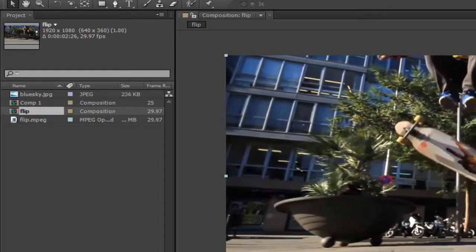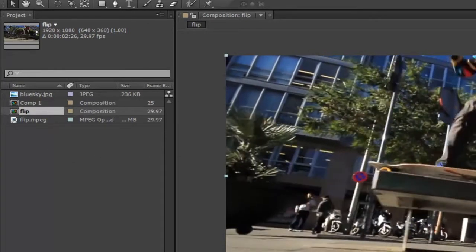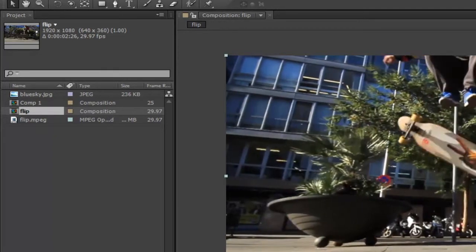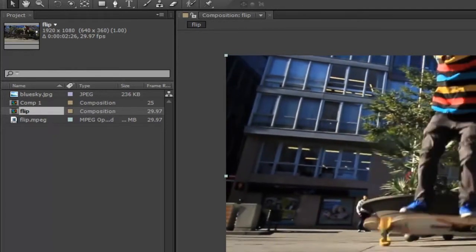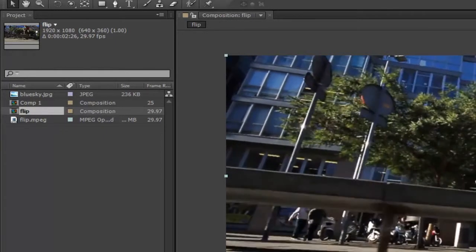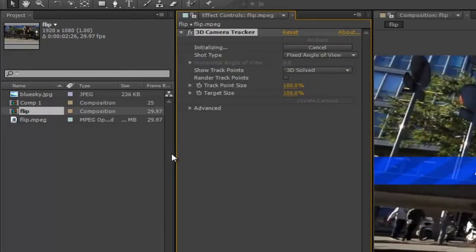And what I'm going to track is some text that's going to come in from one side and pass through. I'm going to have it underneath here, pass through there and over there. Okay. So the first step is to come up here to Animation. Make sure you've got your layer selected, Animation, and Track Camera.